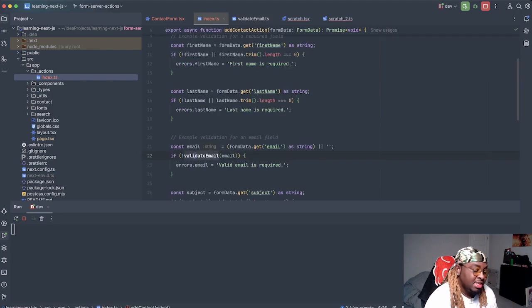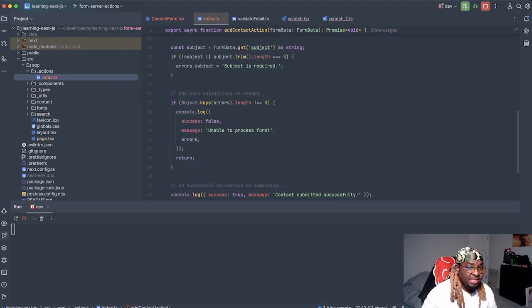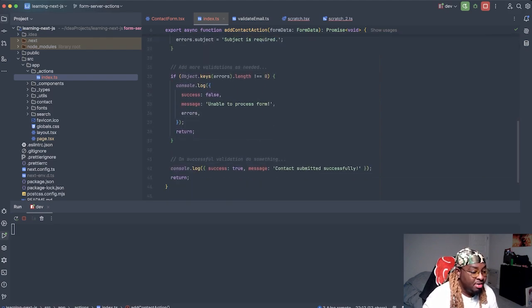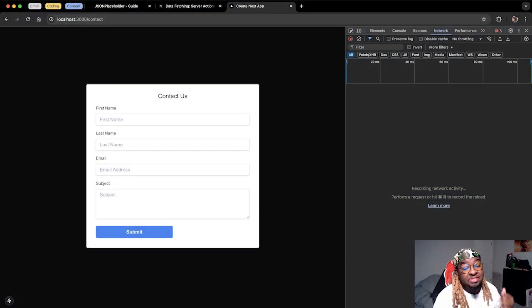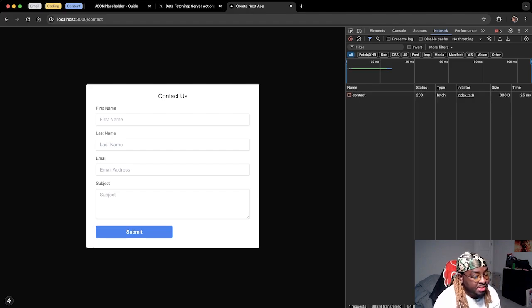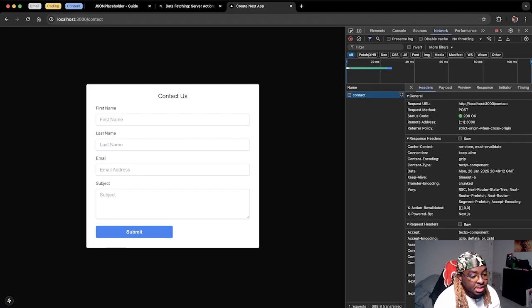So we've managed to update our server action with some basic validation. So now let's go ahead and see how this actually behaves in our browser. Now that we have some basic server validation logic in place, let's go ahead and try to submit our form with none of the information entered. Remember, all of our form fields are required according to our backend logic. So let's go ahead and see what happens. So we click submit. Again, our action is invoked using the POST HTTP method.